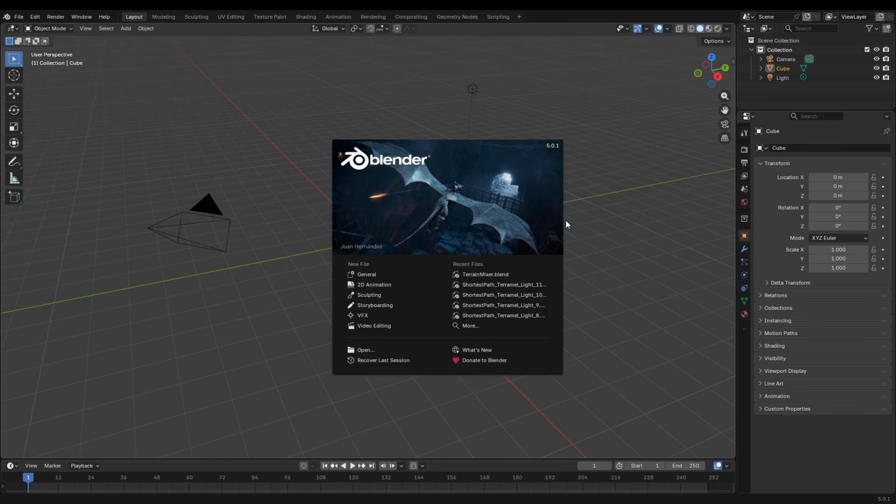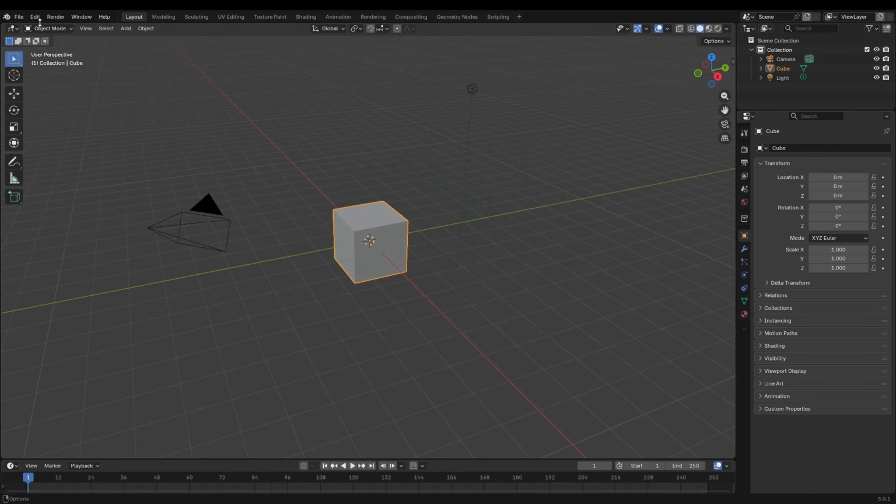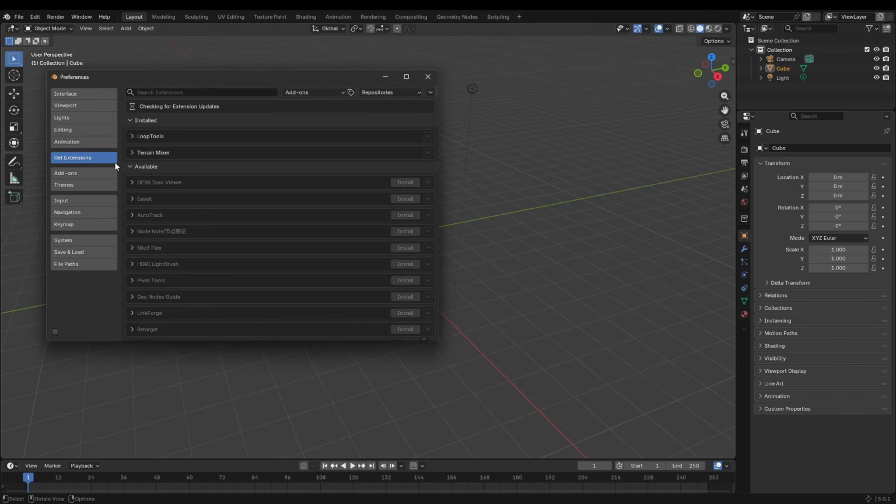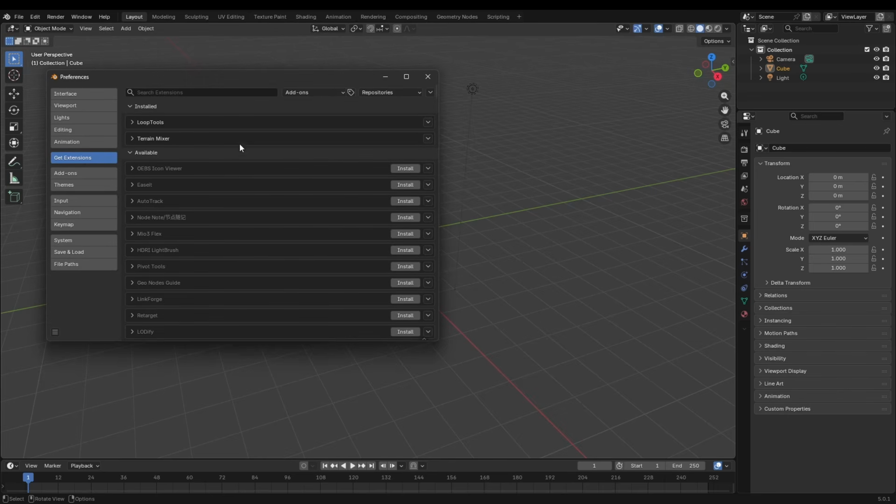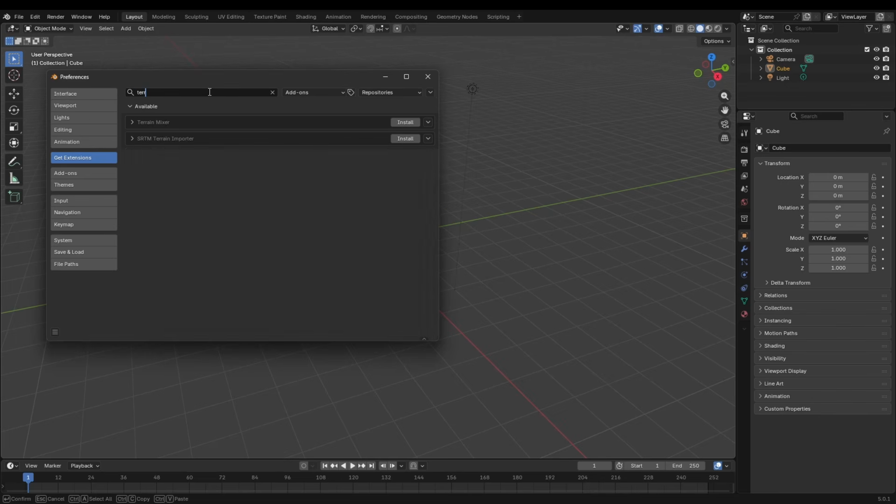Now, first of all, let me show you how I can install this new version. I can go here to the edit preferences and then get extensions, and here I would type terrain mixer. As you can see, I already have it installed, but what I want to show you is what to do when you have an earlier version already installed. So what you would do is go here and press uninstall. Don't go right away here searching for terrain mixer.